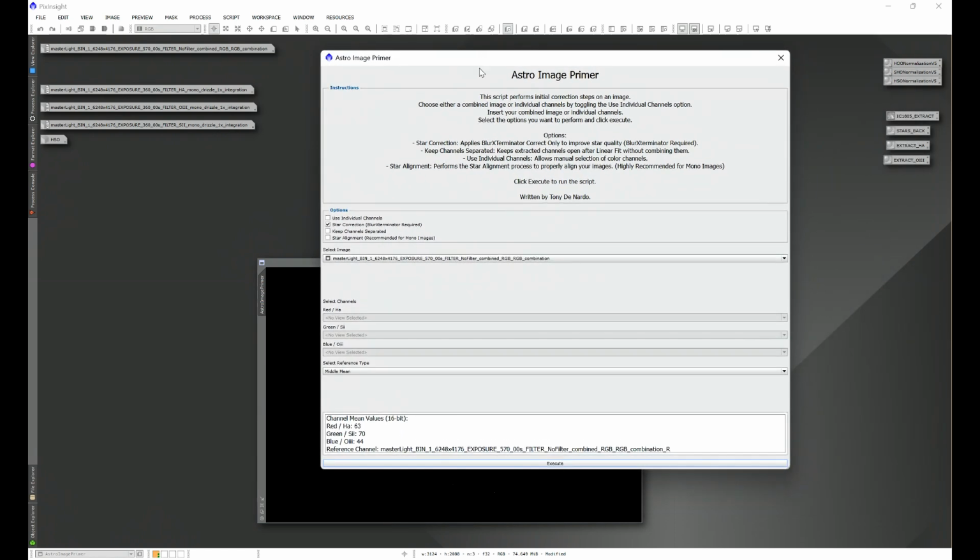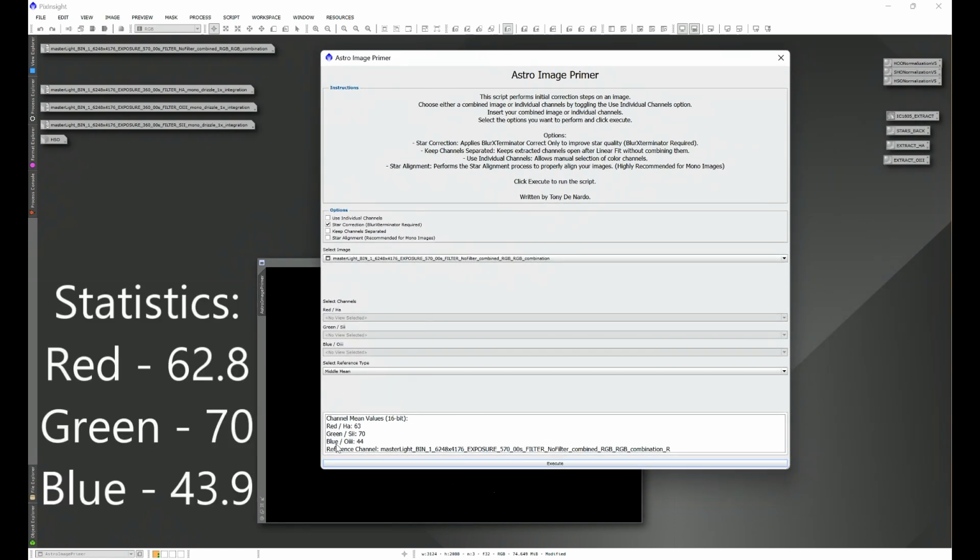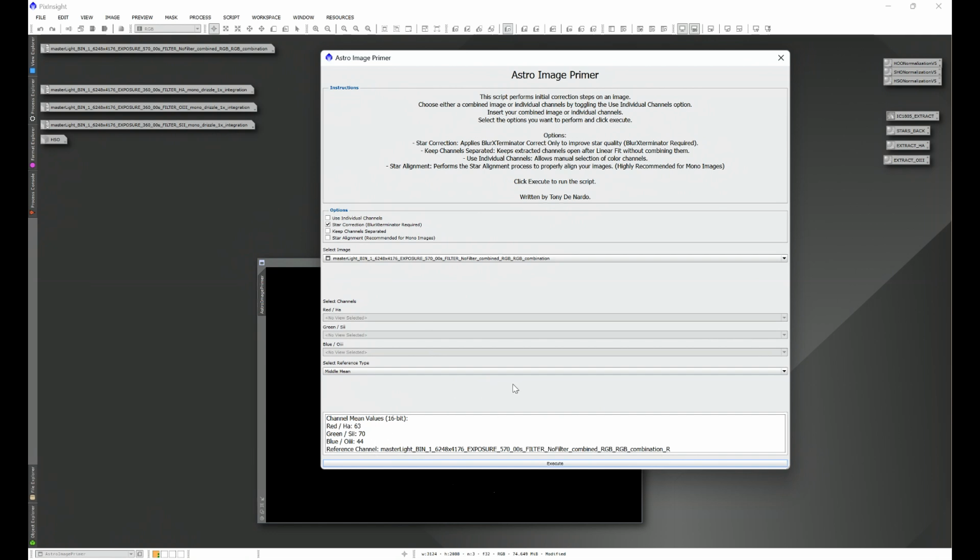Before we get to that, I want to show you this window here. Here, it'll tell us the mean values that were found with all of the color channels, and it'll tell us which channel was selected as the reference channel for linear fit. Now we wanted the middle channel, the middle mean, which we can see here was red. And that's exactly what the script chose, was the red channel. And it shows the mean values for the rest of the channels.